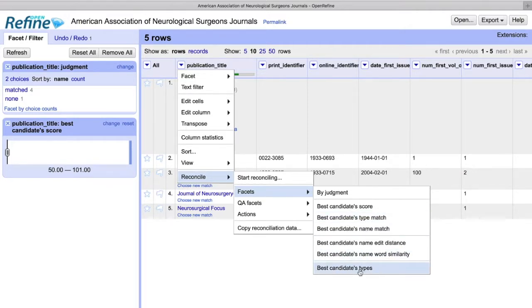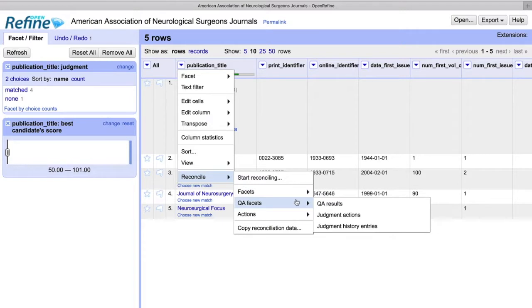So if they were similar, like a different kind of journal rather than a scientific journal, that might be okay. But if it was something like a music album or a medical instrument, we'd know that was not okay. So all of these facets are meant to help us review the existing matches or make matches where they've not already been made. We also have another set of facets which are called the QA facets, which essentially serve the same purpose. They're just sectioned differently in the menu.